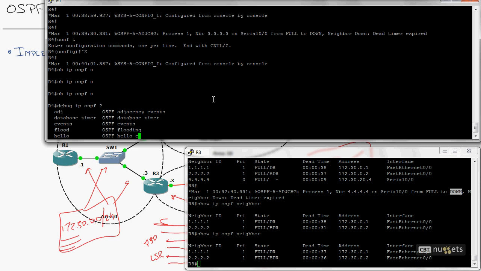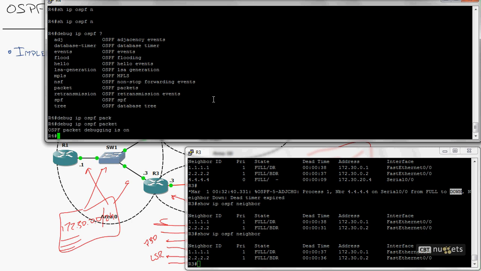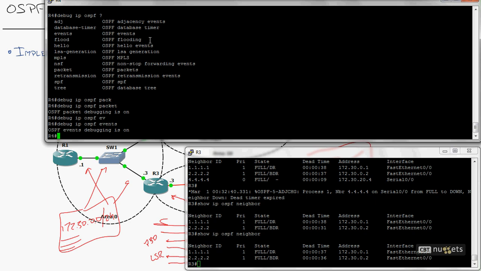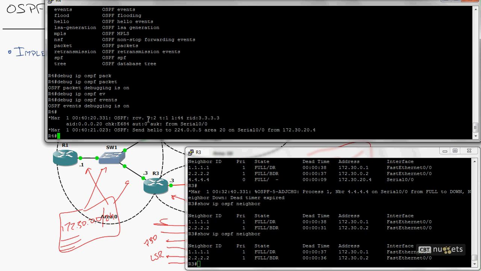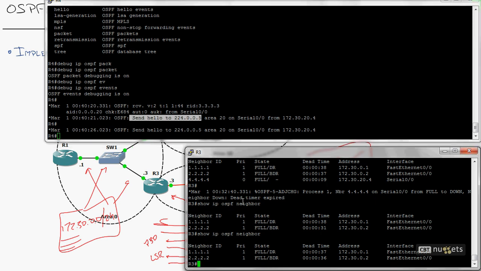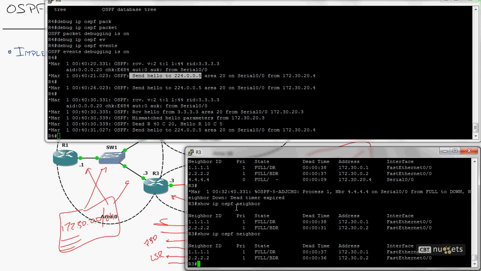Let's do debug ip ospf packet. Show me everything that you're getting from OSPF, and we can even turn on events. Now we're getting into the deep and nitty-gritty troubleshooting. So you can see I'm sending a hello and it's going out there. Now if we turn debug on this side, we would receive a hello. On this side it would say, oh, sorry, this is incompatible. Oh, there we go. That's what I was waiting for.